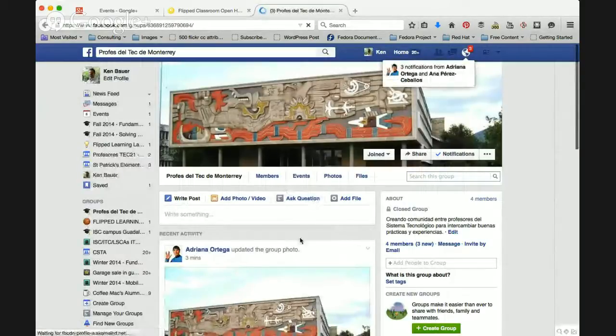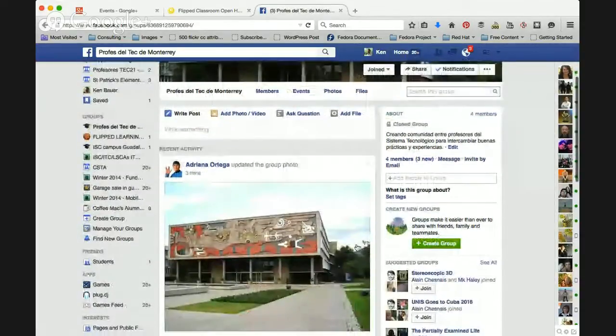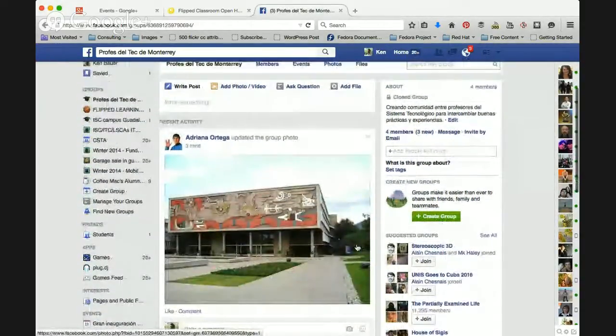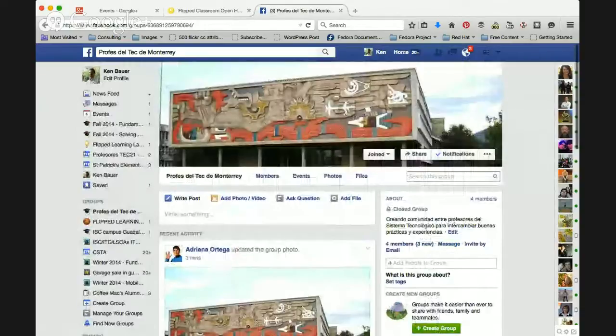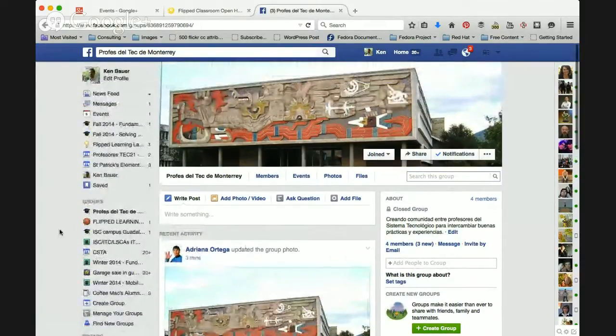So it's called Profes de Tec de Monterrey. Adriana created it. I'm not entirely clear what the goal is for the group. Creando comunidad entre profesores del sistema tecnológico para intercambiar buenas prácticas y experiencias. So you see how this goes. It's a great idea. You should always create groups. We'll see how it goes because there's already a whole bunch of other groups for Profes de Tec de Monterrey. But in my opinion, we're not using Facebook enough for communicating between professors at the Tech.